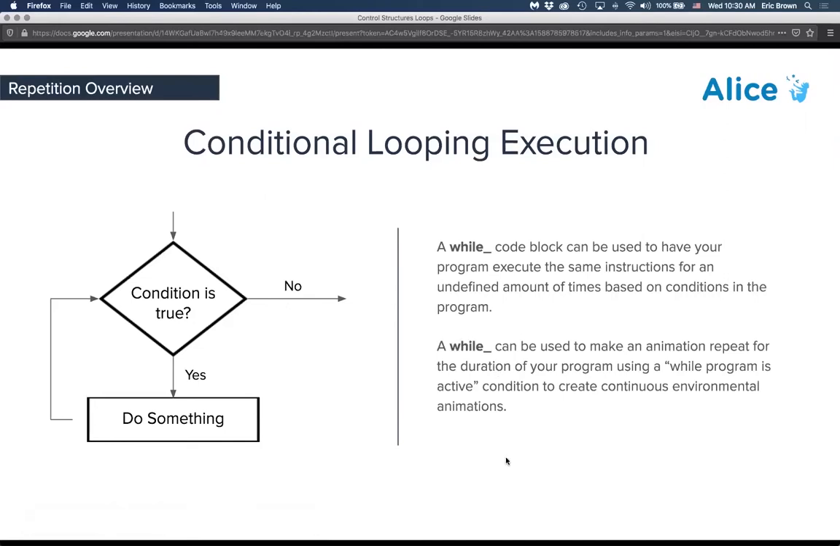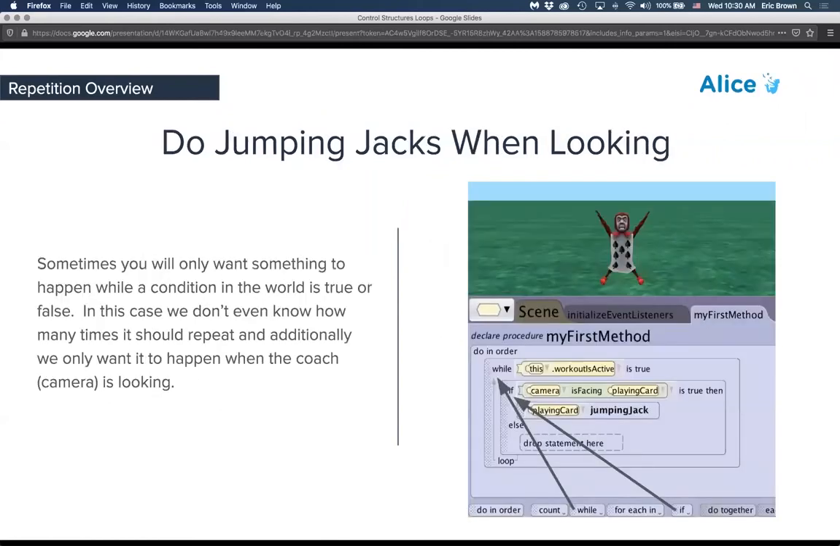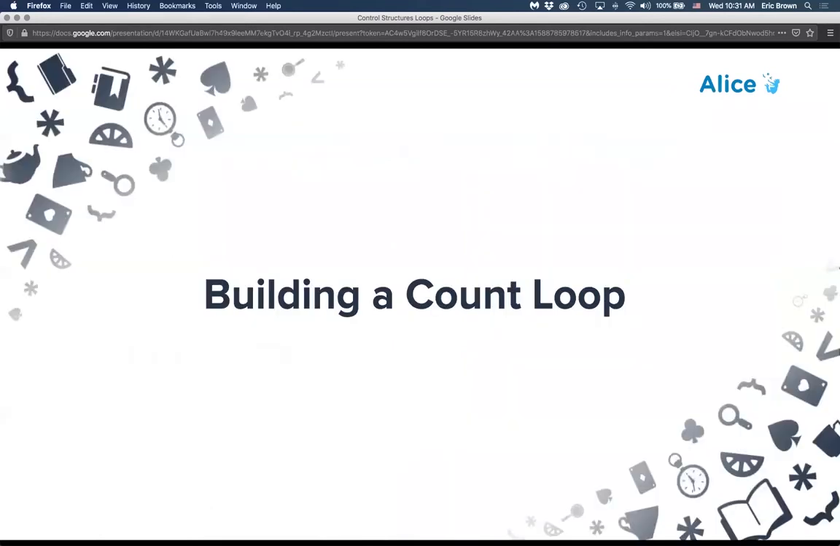So this is something to be aware of. Sometimes you want it to be an infinite loop that can't be escaped, but a lot of times you will want it to change when something changes. So in this case, going back to our jumping jack example, sometimes you'll want something to happen while a condition is true in the world. It is true or false. Then we add this conditional of saying that when I look away, it will stop doing it. So this is a conditional version of a while loop.